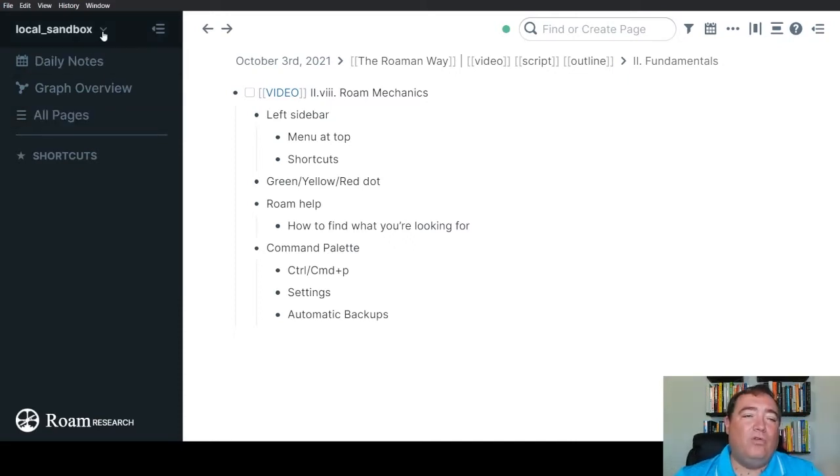Also, if you have other graphs, I'm not going to do it right now because I have a lot of different other graphs here that I'm connected to. But if we were to click this little down caret here, you would have the option of moving to other graphs that you use. Down here you have shortcuts, and right now you notice there's nothing in shortcuts.